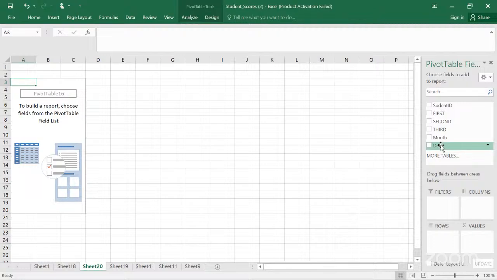Are we getting it? Yes. So any column you want to add, you go back to your normal table, add it, come back to your pivot table, refresh, and then it's going to come up.